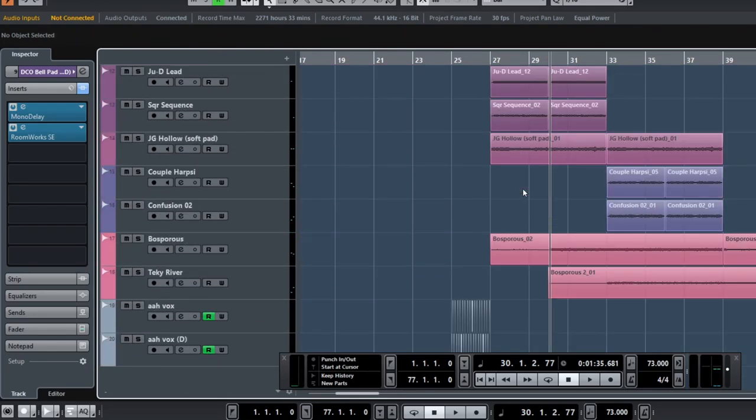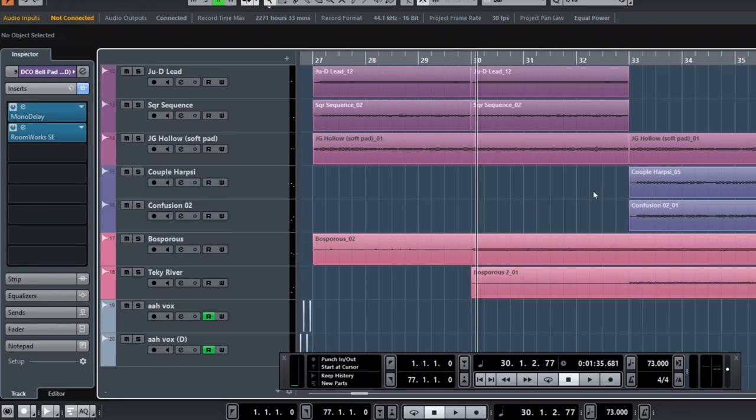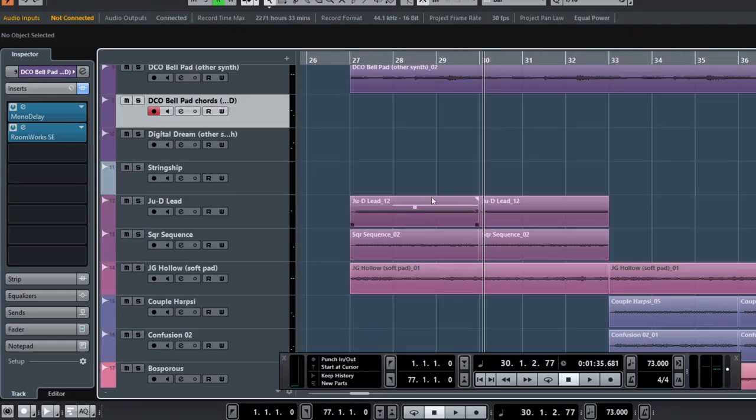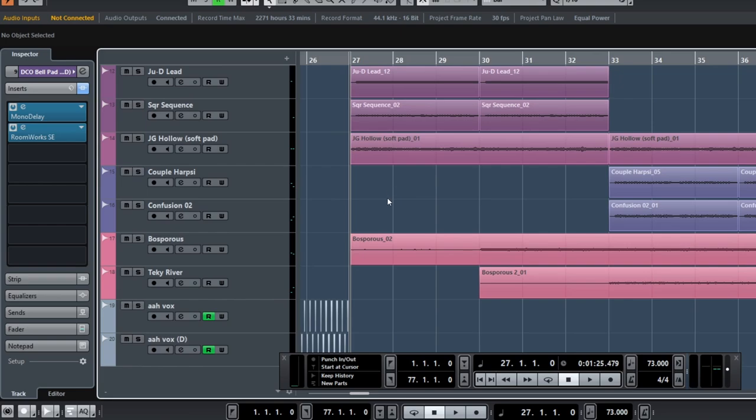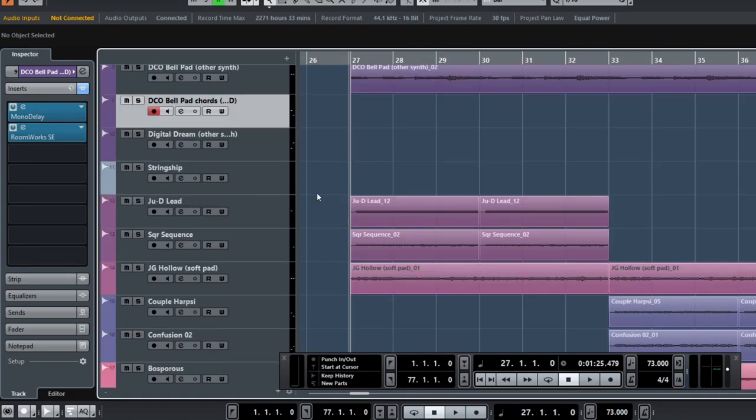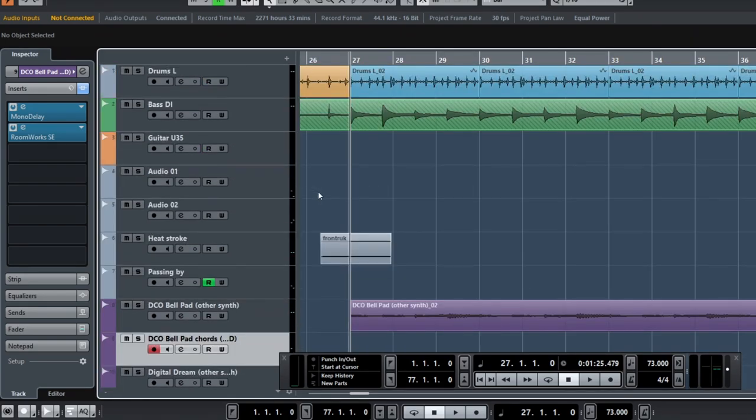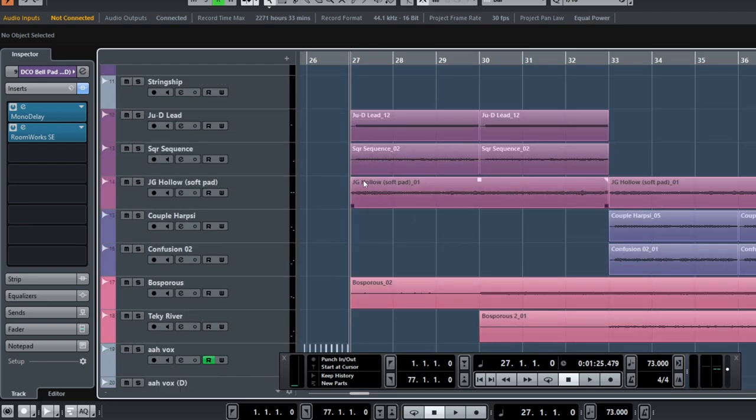Now, there's a ton of stuff going on in this chorus, and I really want to dive into it a little bit more, so let's break it down. So, right off the top here, we have what I would consider to be one of my more complicated melodic passages here, and it's done with the Judy lead and the square sequence patches, this little thing.